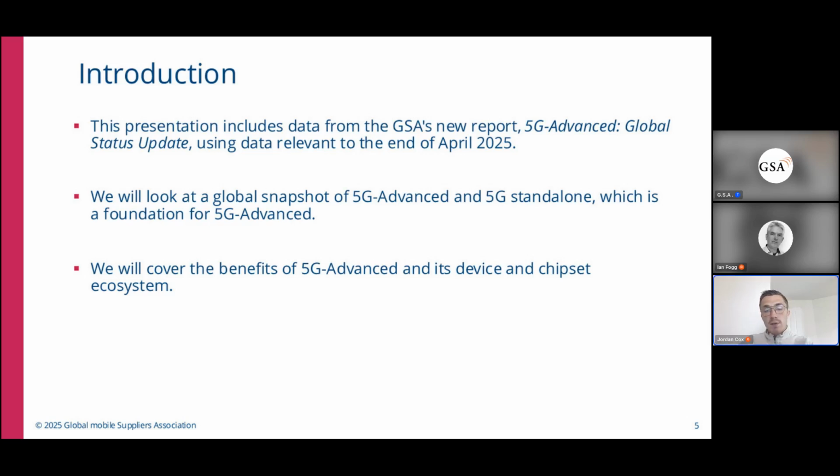So across the next 15 minutes, we'll unpack where we are, where the market is heading, and how 5G Advanced is positioned to unlock the next wave of 5G innovation, not just in performance, but in capabilities that align with both consumer and industrial needs.